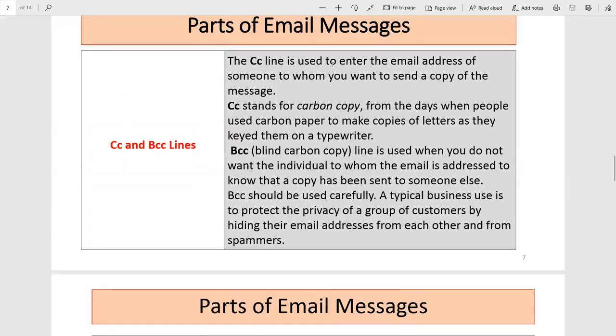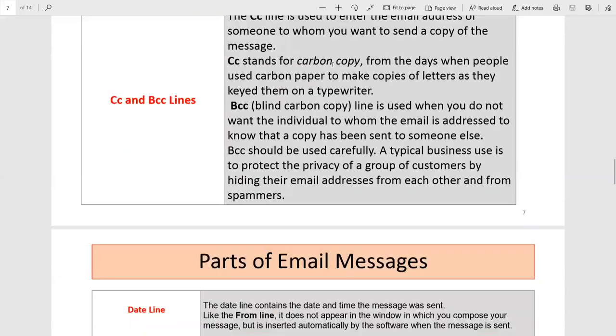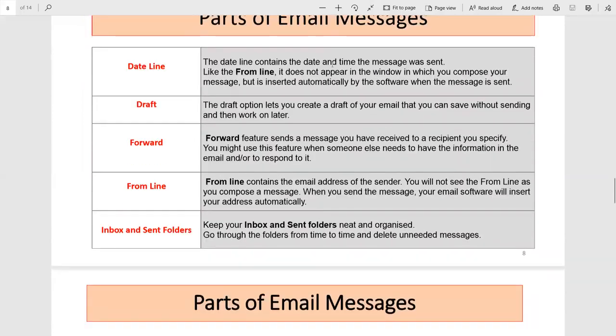What does BCC actually stand for? BCC is nothing but blind carbon copy. Here, it contains the email ID of the person you want to keep informed, but you don't want others to know about that particular person being sent the mail. Next is the date line. The date line contains the date and the time the mail was sent, and it is an automated one.